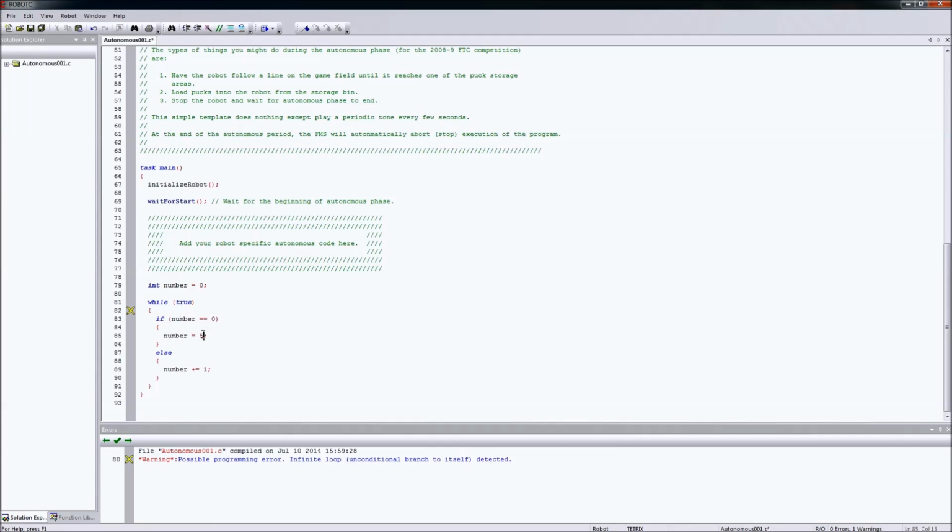So if number is equal to 0, number is then equal to 5. But if number is not equal to 0, then it'll increase it by 1. So the first time through the loop, number will be 5. Second time, it'll be 6 and 7, and so forth. And you don't really have to understand the whole looping concept yet. Like I said, I'll get into that in a couple of videos. But just understand the basic if statement and then the else statement.